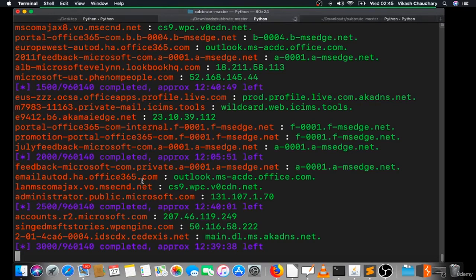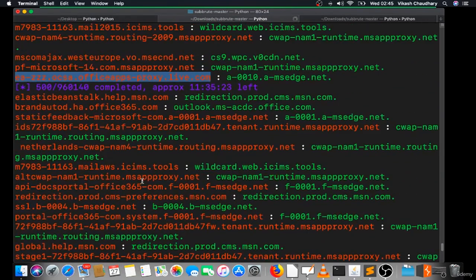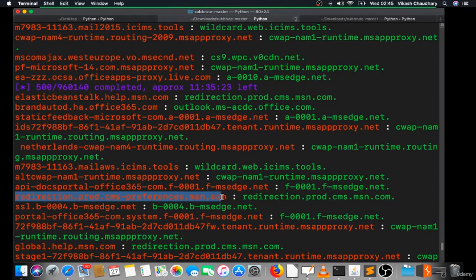And this is still running. This is the alt DNS way. Another way to see this, msn.com also has this one. Yes, so these are subdomains of subdomains. You can see this: 1, 2, 3, 4, four depth is over there.